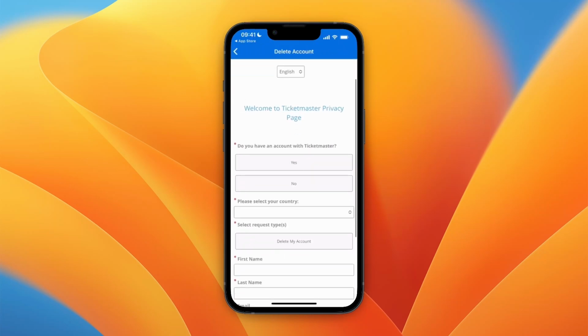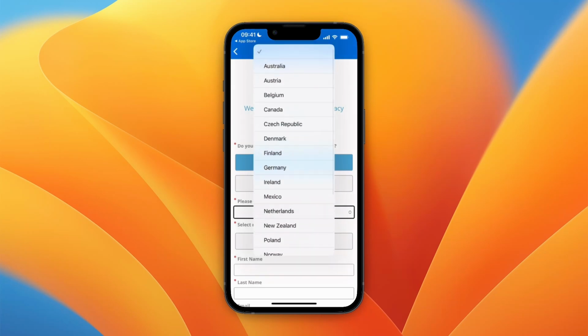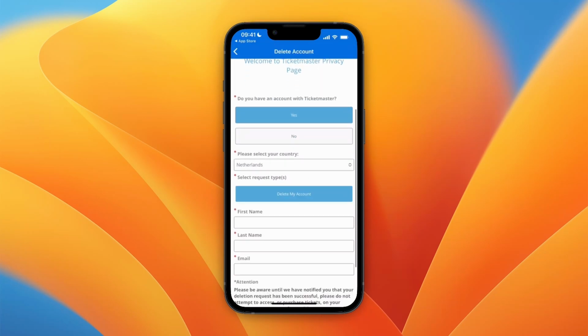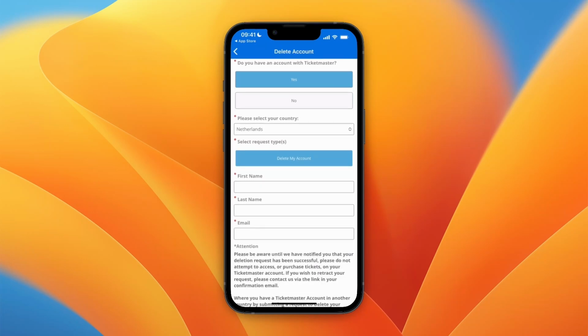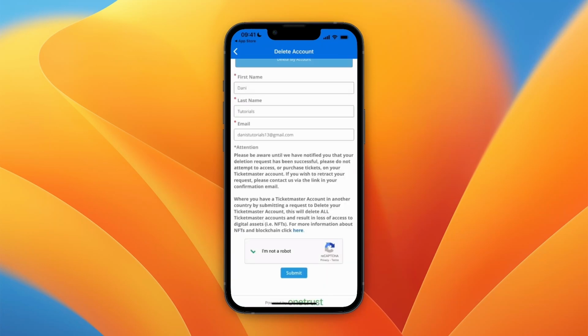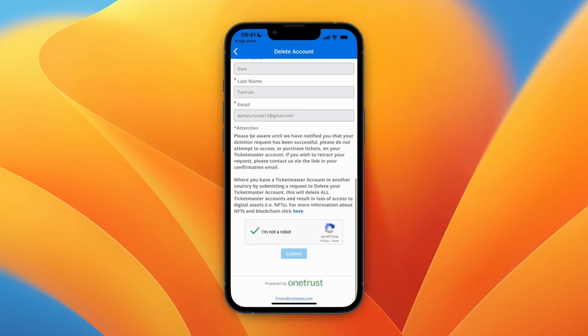Now from here, it will ask, do you have an account? Yes, then select your country, then select the request type, so it should be set to delete my account, but you just want to click on that. Then enter your first name, last name, and your email address of the account you want to delete. So then here click on I am not a robot and click on submit.